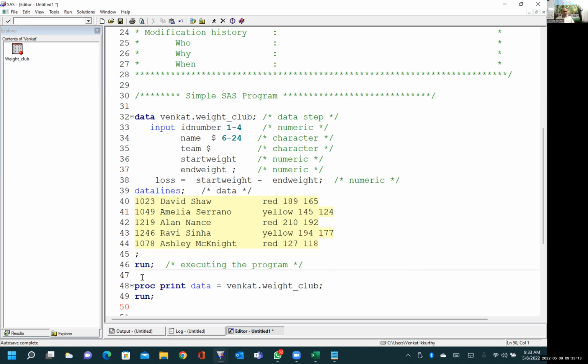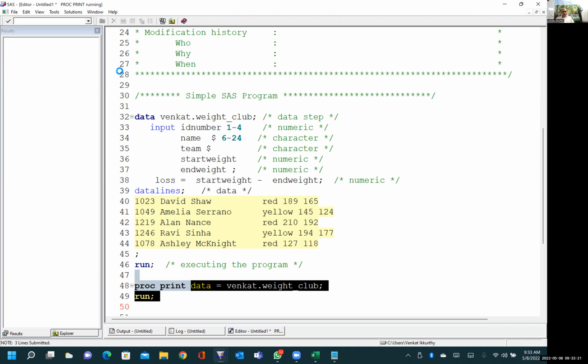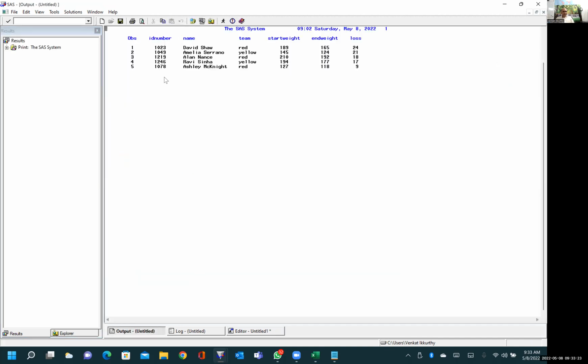When I run these 2 lines of PROC print, you know what happened? Just run it. You will see PROC print is running. You have values like ID number, name, team, start weight, end weight. Loss is what you are calculating. Take the calculator, just one value, 189 minus 165. That is 24. That means check with only one value.